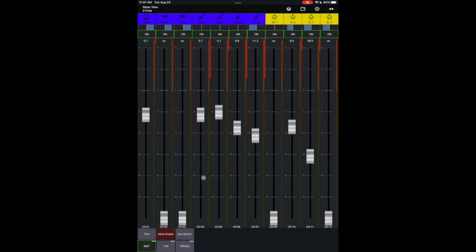So that is the basics of Mixing Station and how to mix monitors. Again, if you have any questions, please don't hesitate to ask. I'd love to help you through this.